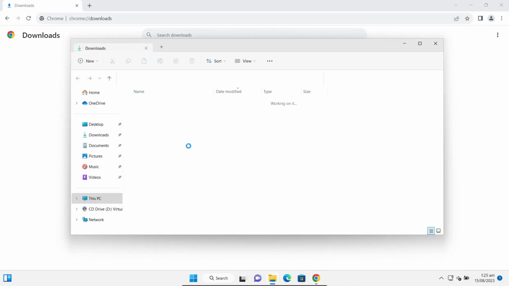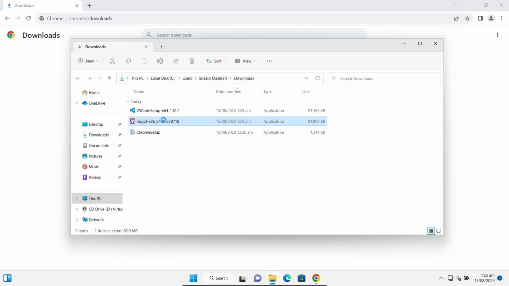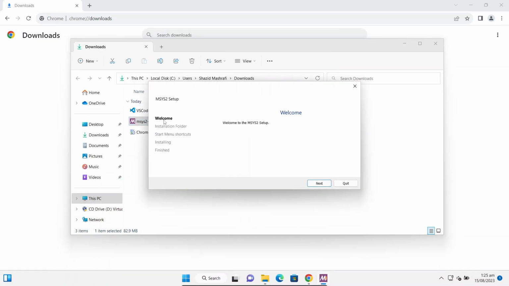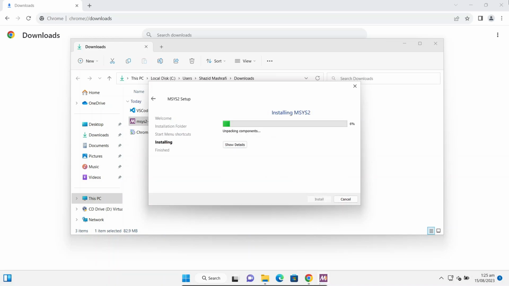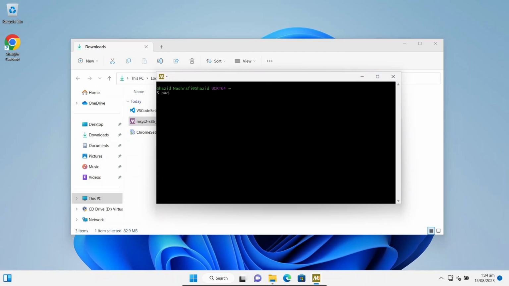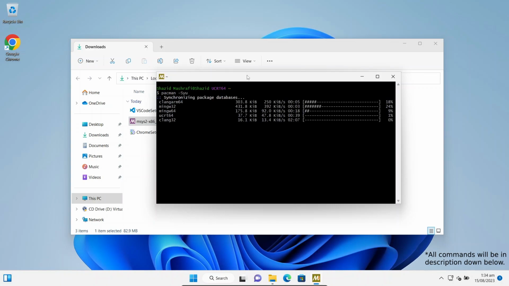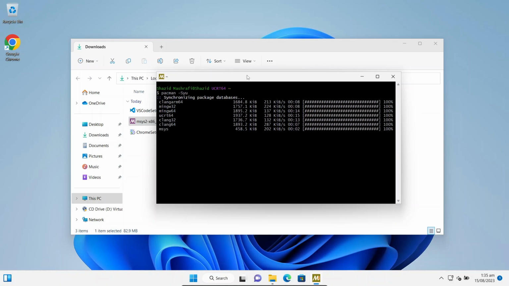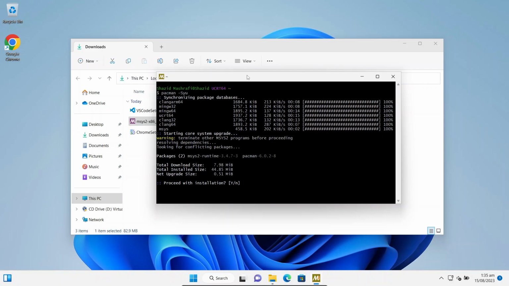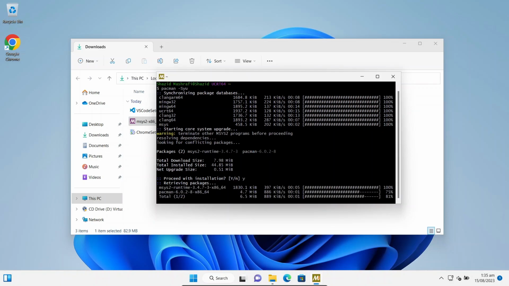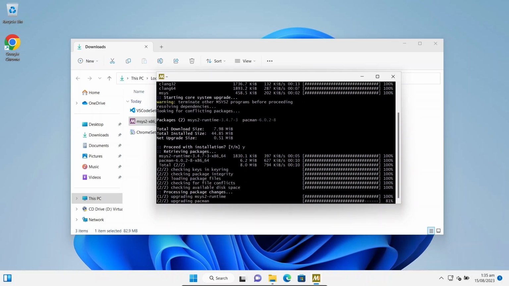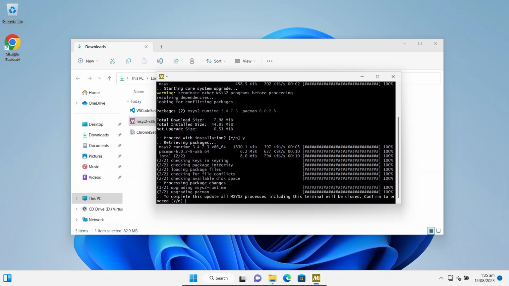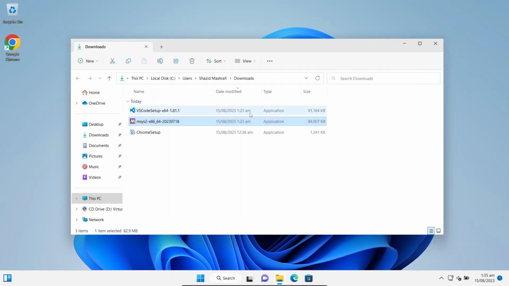Let's install MSYS2. We have to remember the installation location because we will need it later. Let it install and run MSYS2. We will type pacman -Syu to update the packages. We will type Y to install those packages. Let it install. Type Y, that will close MSYS2.